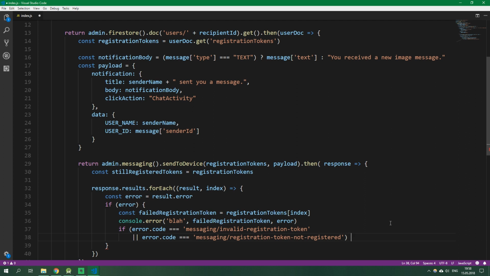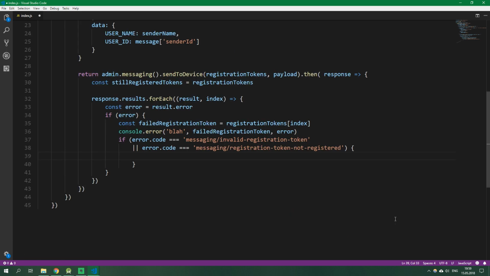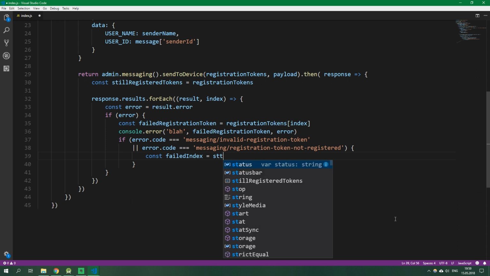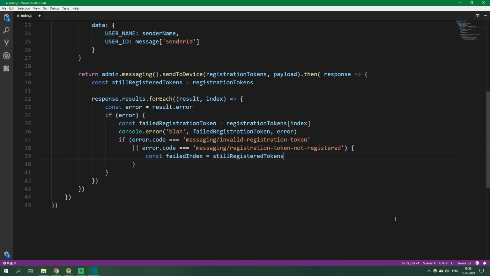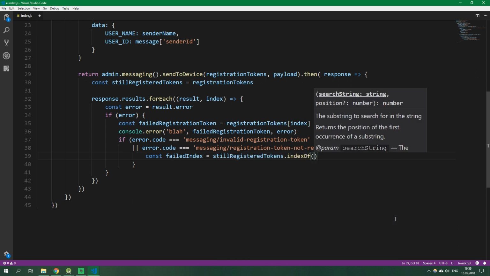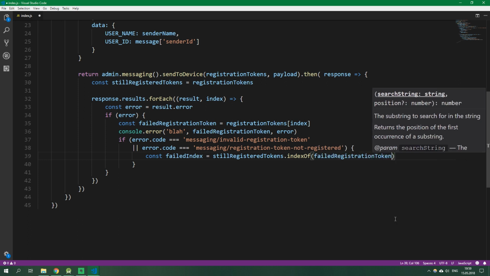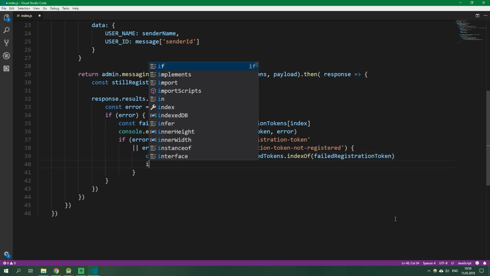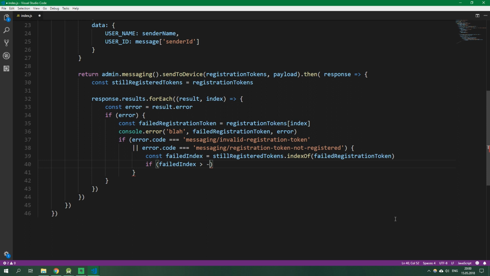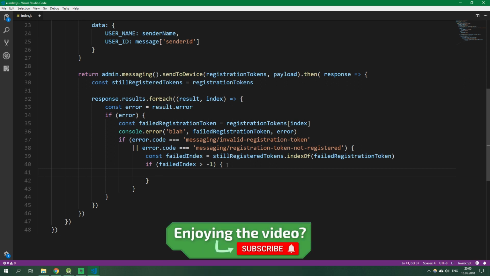And if the error codes are equal to this, we want to get hold of the failed index. And for that we need to search for the failed registration token inside the still registered tokens array. So stillRegisteredTokens, and we want to get the index of failedRegistrationToken. And if this failed index is greater than -1, meaning that it is actually present in the stillRegisteredTokens array, we want to delete it from stillRegisteredTokens.